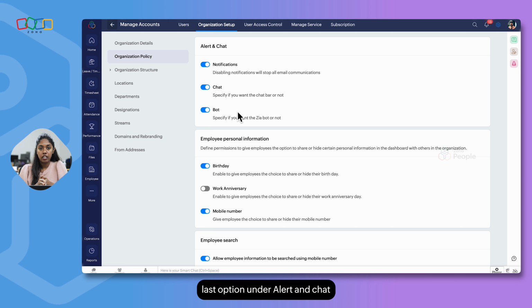And the last option under Alert and Chat will be Bot. Zoho People has a bot which is called Zia. This Zia bot can help employees in terms of applying leave, marking their attendance, and other functionalities in the system. To use this bot option, you'll have to first enable it and then click on the bot option available at the bottom right corner of the screen. So all this comes under Alerts and Chat.